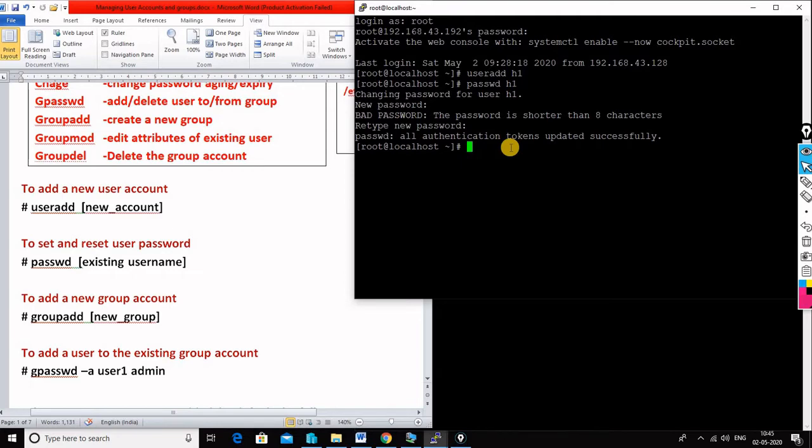Now when the user is created, automatically a group is also created with the same name. Now we will try to create a group account. For that I will use the groupadd command. groupadd hr1. That's the group name. The group is created, but when you are creating a group, a user is not created. Only the group is created.